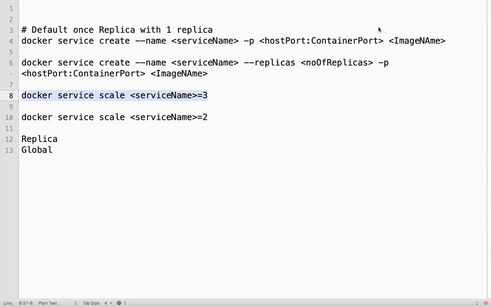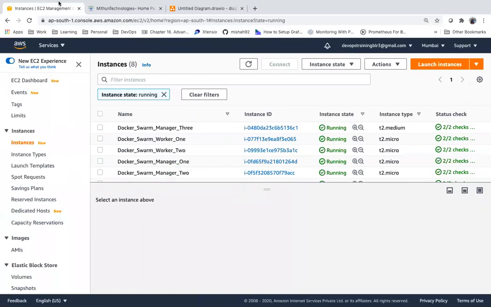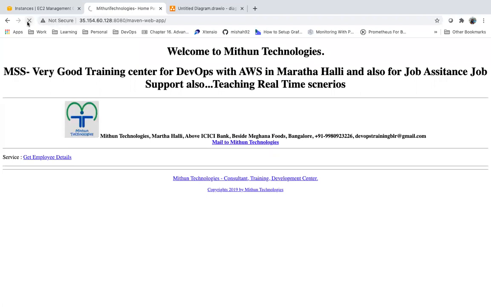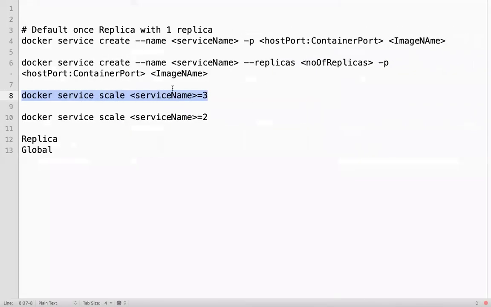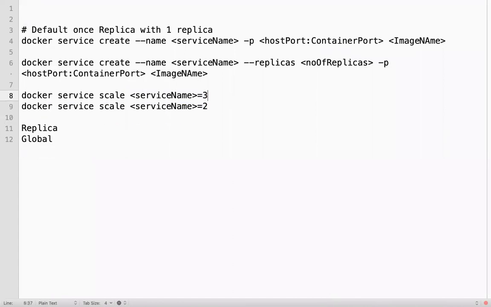What is the meaning of auto scaling? If there is a lot of load, a lot of people are accessing this application, and you have a small number of replicas, there will be load on the containers and the application. Automatically, I should be able to scale, but Docker Swarm doesn't support auto scaling. We have to manually scale by executing these commands. So this is one kind of service replica.